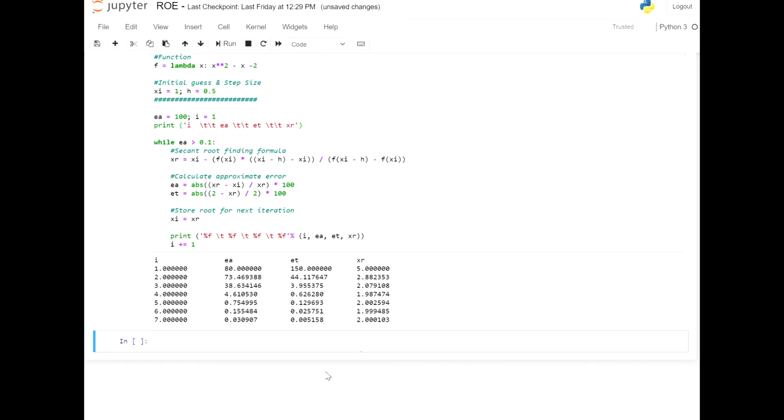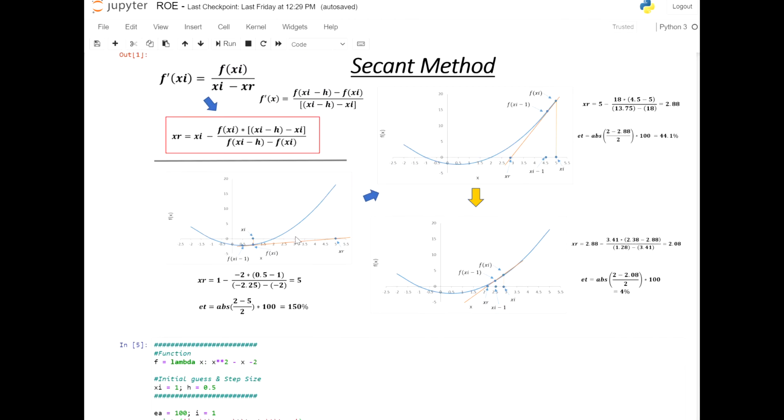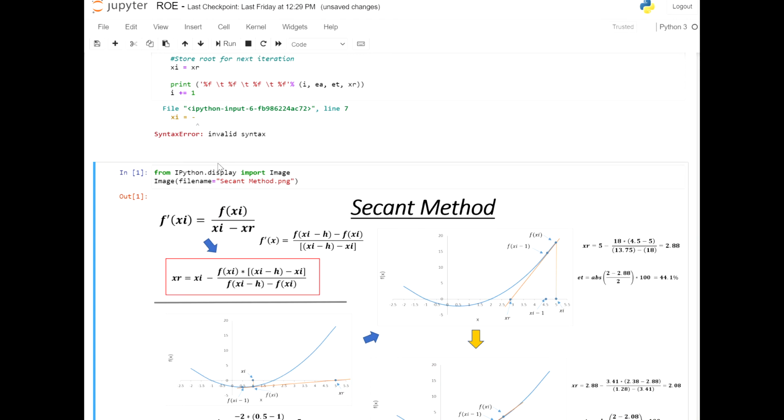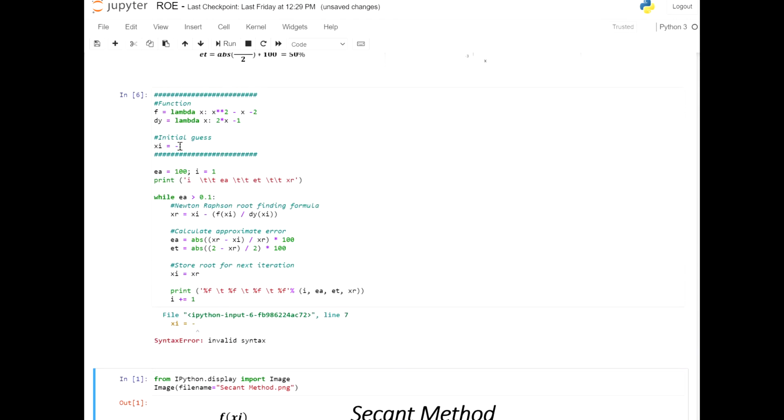If I run this code, you can find that we have gone through 7 different applications of the secant method. We have gone below 0.1% at 0.030907, and you can see the root here is 2.000103. Let's actually compare this back to the Newton-Raphson. If I run this for 0.01, let's actually see. Oh, my bad. Let's actually do 1 here.